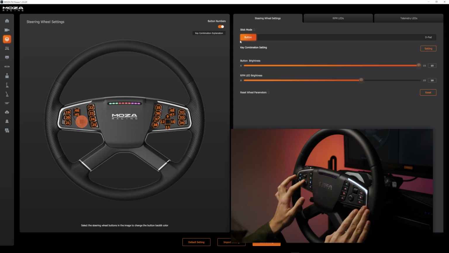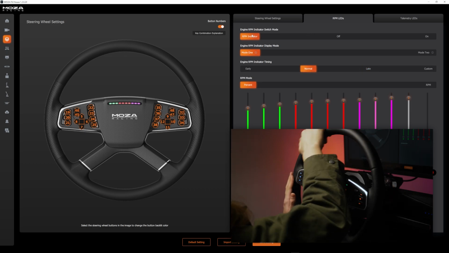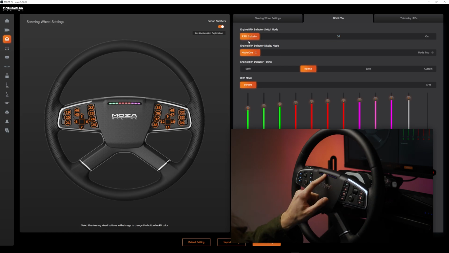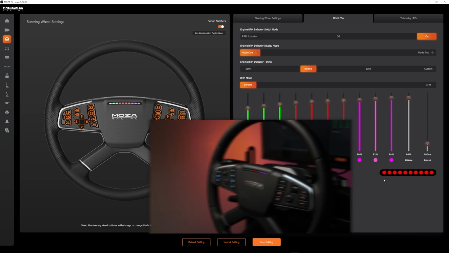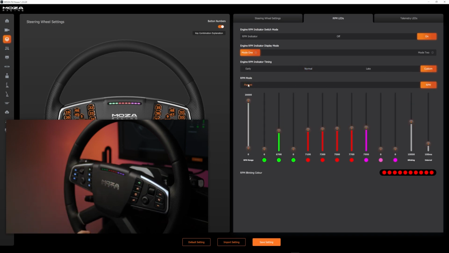There's no in-between. If you go to the RPM LEDs, there are a whole bunch of different options here, like setting the RPM indicators to just being completely off, on, or being one simple color. RPM blinking color is just the color that the RPMs will blink. RPM mode: RPM, or RPM mode percent and RPM.